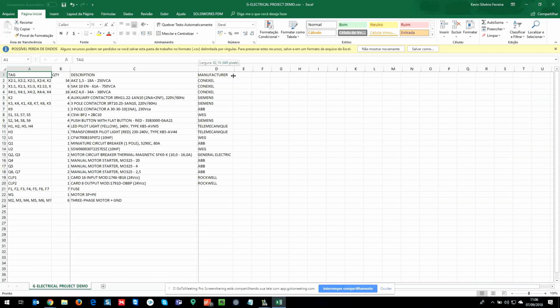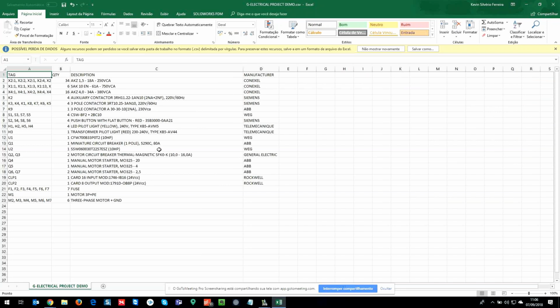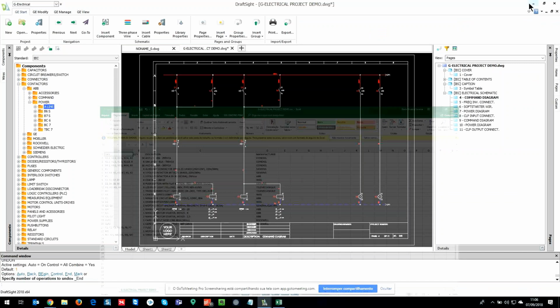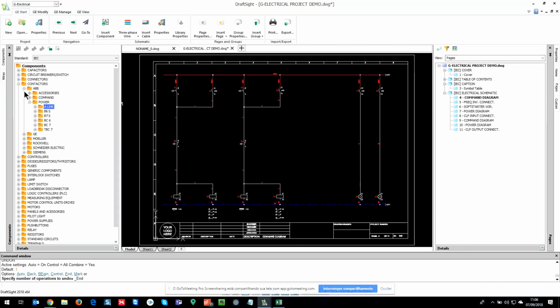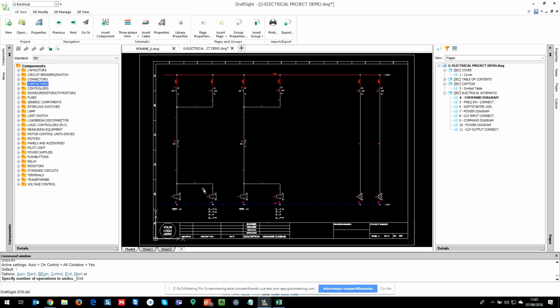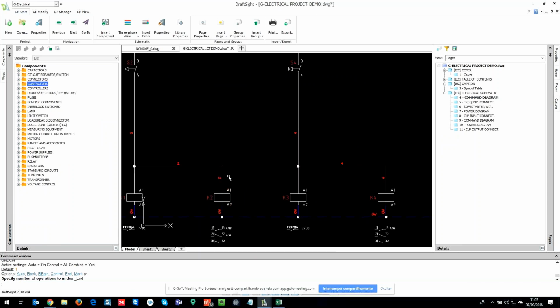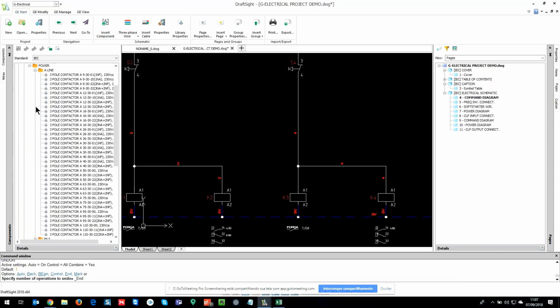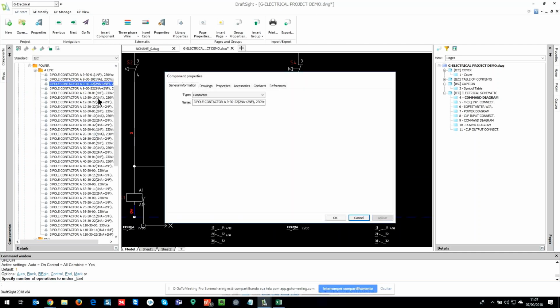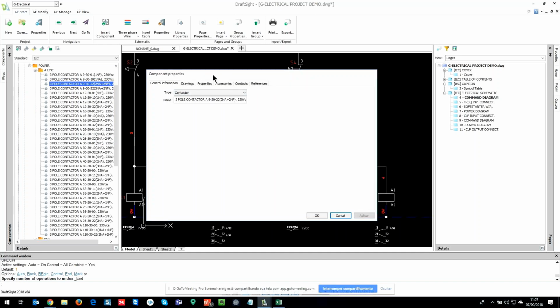So from which place does Geoelectrical take all this information? From the library. So the designer can just store all his blocks, all your blocks, to the library easily. So let me show you a contactor's properties that we have inside the library. We have the type of the component, like contactor, and the name we will search inside the library.